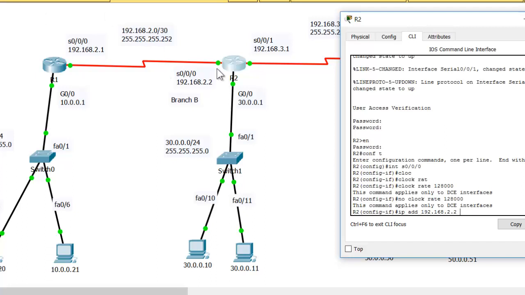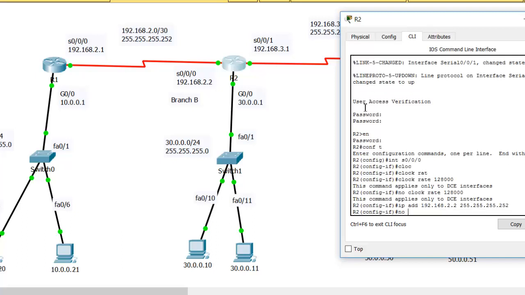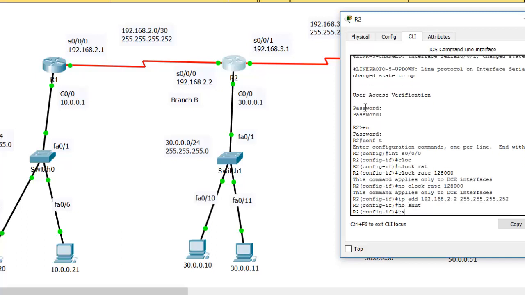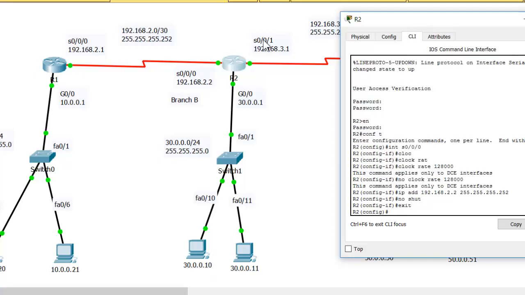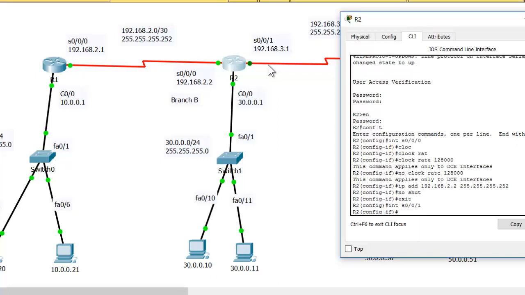I'm configuring on this router 2 now, this end. And then 255.255.255.252, and then issue no shut. And then we exit this. Now next interface over here on this side, router 2 going to router 3, right? So that's the interface I'm using. So interface S0/0/1. Okay. Yes, and then type the clock rate.